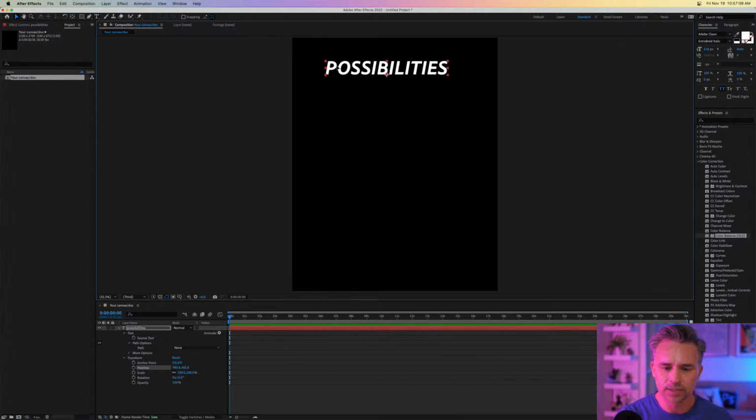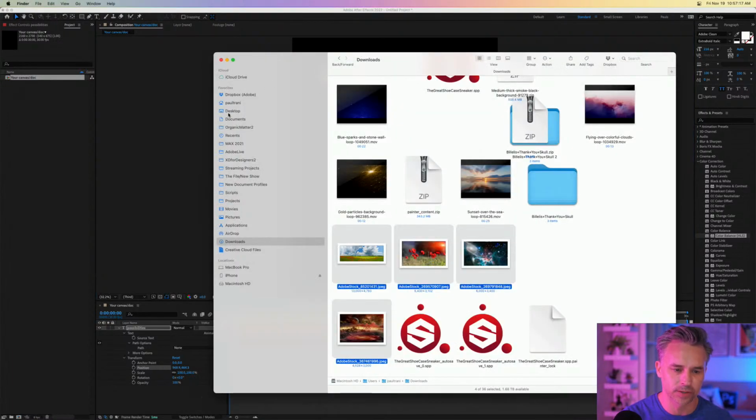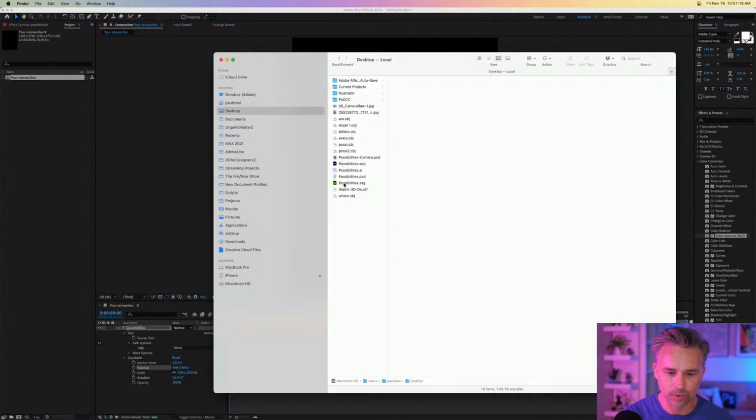Fascinating. Right, so I could do all my text in here, but we already did all this stuff in Photoshop. So heck, let's just import it. In fact, you can just go right to your desktop if you wanted to. Grab your possibilities. Oh yeah, shoot, I saved it as a cloud document.